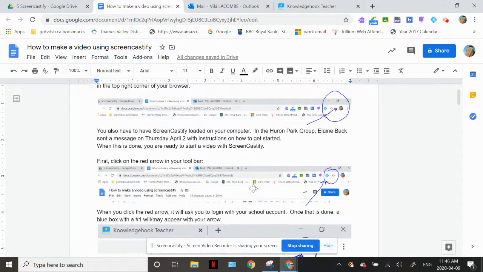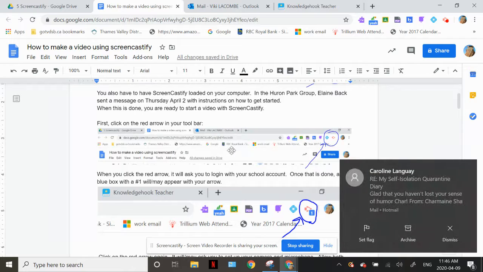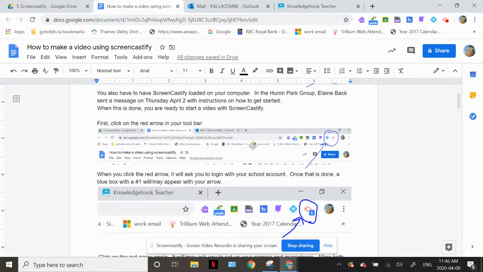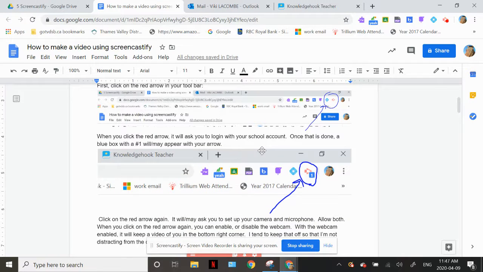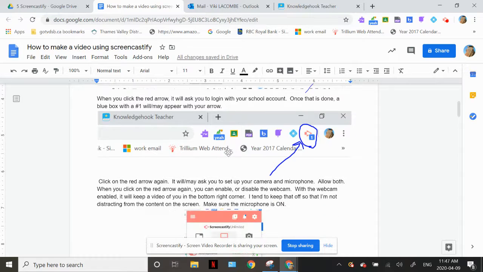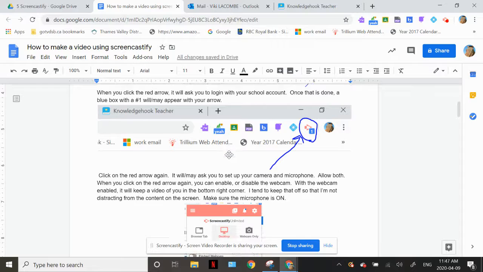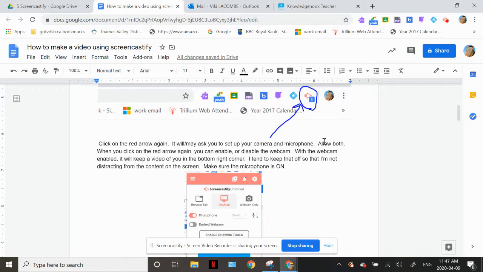So once you have that loaded onto your computer, you will see this red arrow appear in your toolbar up here. So you click the red arrow, and once you click the red arrow, it may get a number 1 here. Mine does. I don't know if yours will. So once you click on the red arrow again, you need to allow, enable your microphone and your camera.